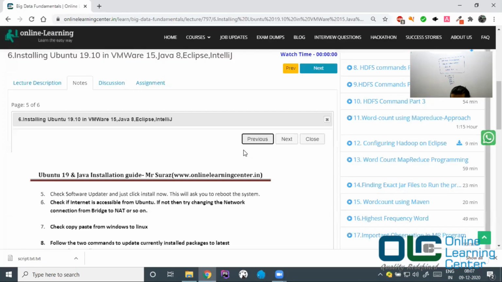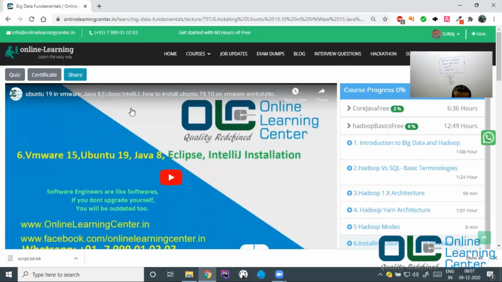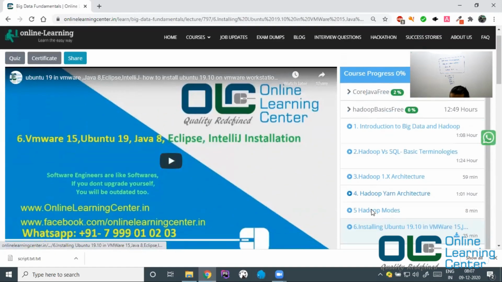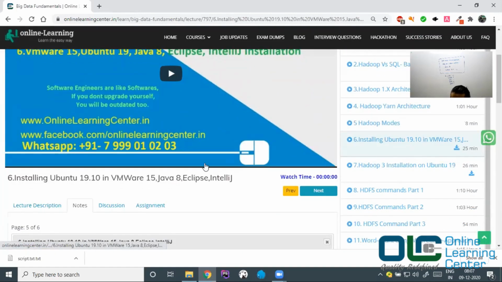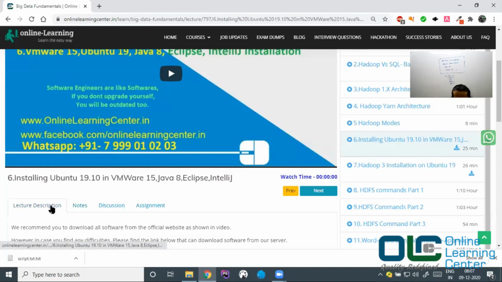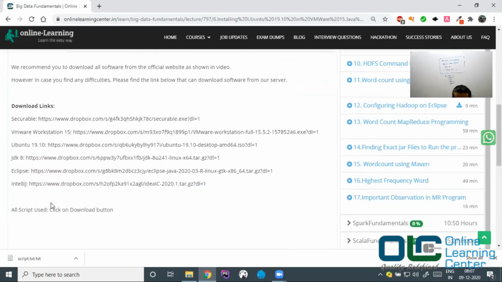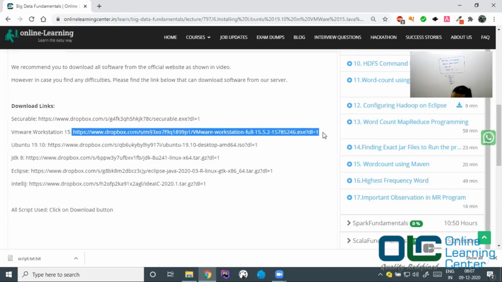One more thing I would like to add here. If you see this file, installing Ubuntu 19, go to the lecture description. I have also given access to my software, whatever I have used, because sometimes there is a problem installing a Java of the appropriate version. Few things may not work sometimes.